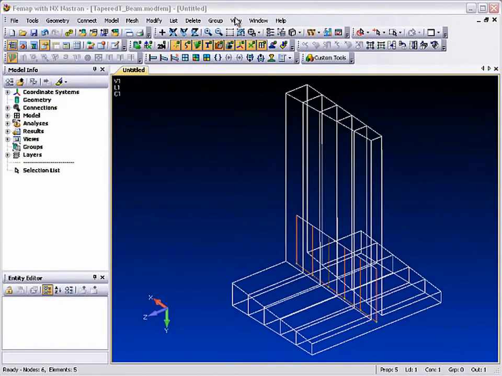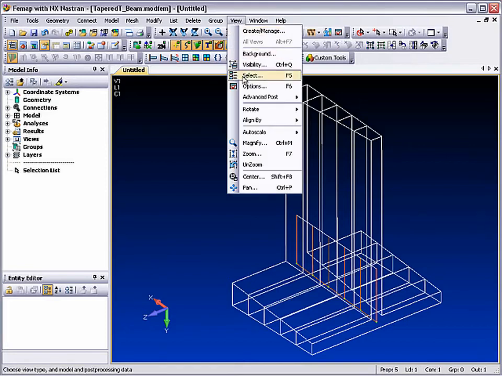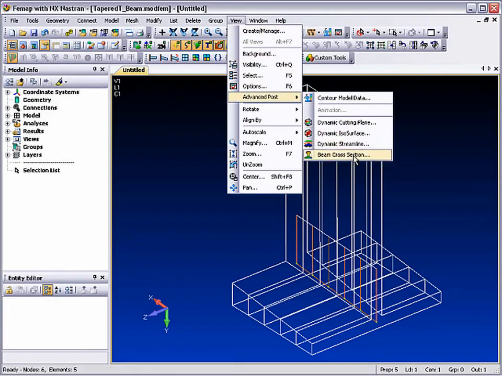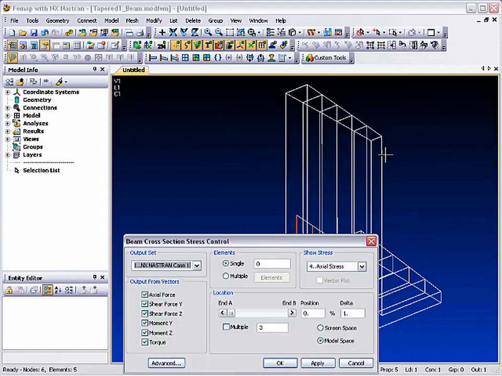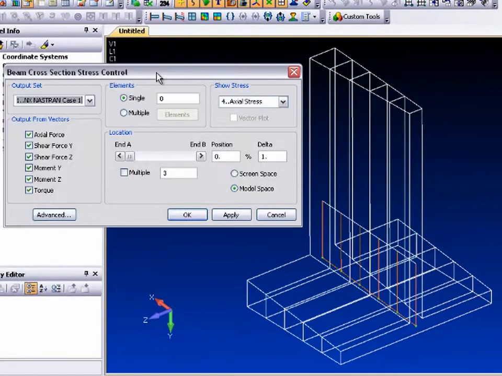With Femap, you can visualize the complete stress distribution and shear flows on beam cross-sections. When visualizing the stresses, you can simply view a single element or specify a selection of elements to include.